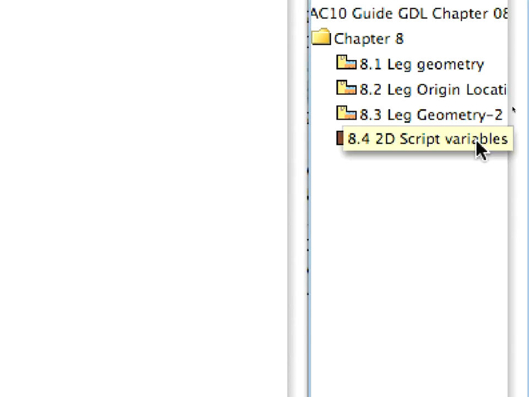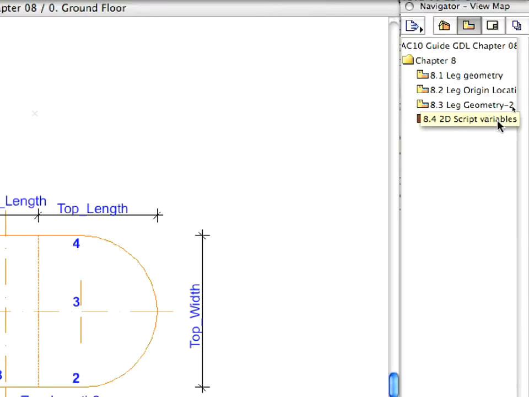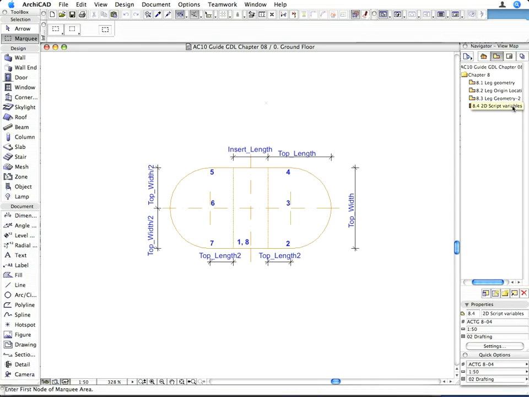Go to the floor plan and activate the 8.4 2D script variables saved view from the navigator. We are going to use the same parameter and variables for the 2D of the table that we were using for its 3D. We will need to create two cases in 2D as well. One for the case when there is no insert piece in the middle, and one for the case when there is. We will achieve this with an if-then structure.